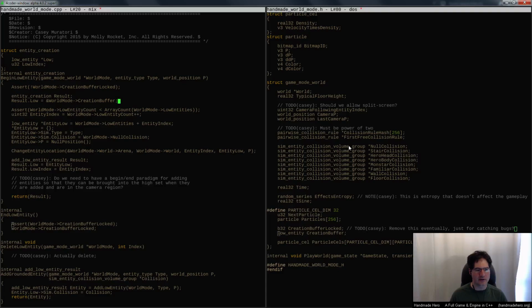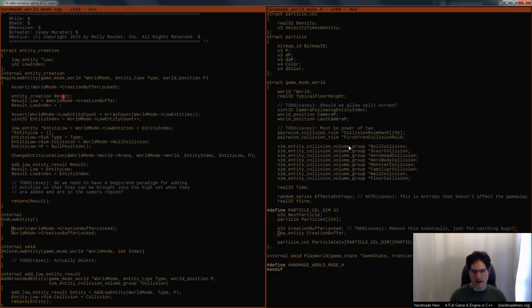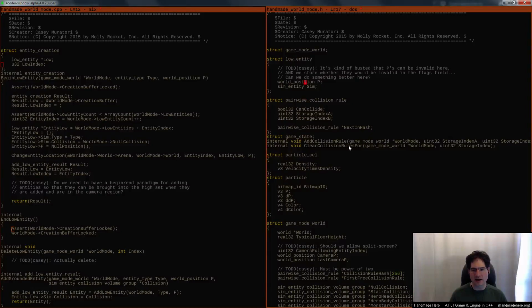I'm going to create one of these entity creation results, and I'm going to go ahead and assume that we've got this storage index concept here that says where these folks are. Now, previously we did this sort of low index thing. I don't think that's necessary because our sim region has storage index in it. And to be honest with you, if you look at what happens here, it's a world position P and a sim entity, sim thing.